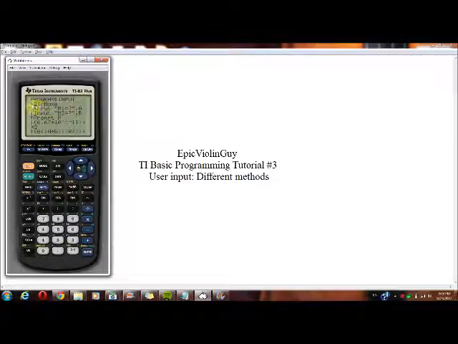So first line, ClrHome, clears the screen, makes everything look a little bit fresher. Input, quote, M1 gets question mark, quote, comma, A. That displays what's in quotes here, and then waits for user input, and then when the user hits enter, whatever they input just goes into A for storage. And then this does the same thing: prints out this, waits for user input, stores it in B.